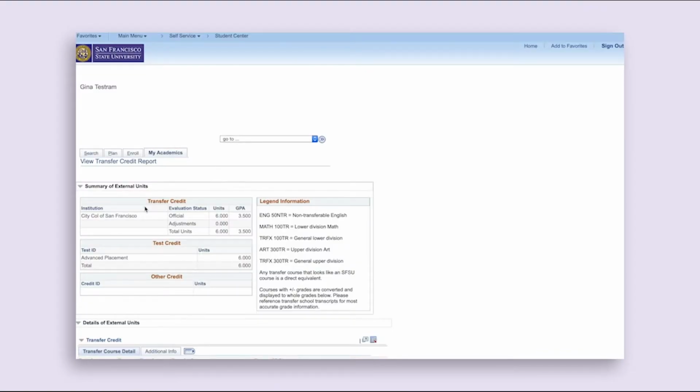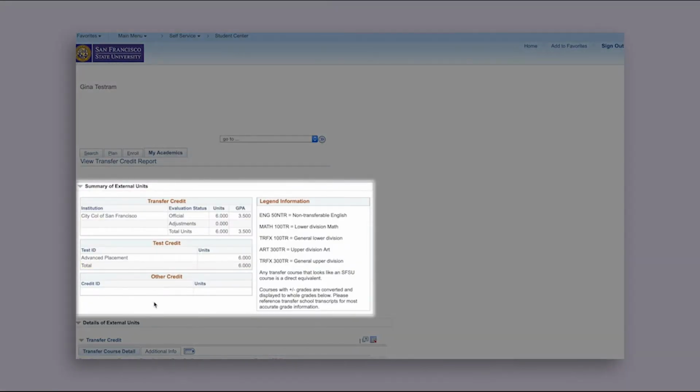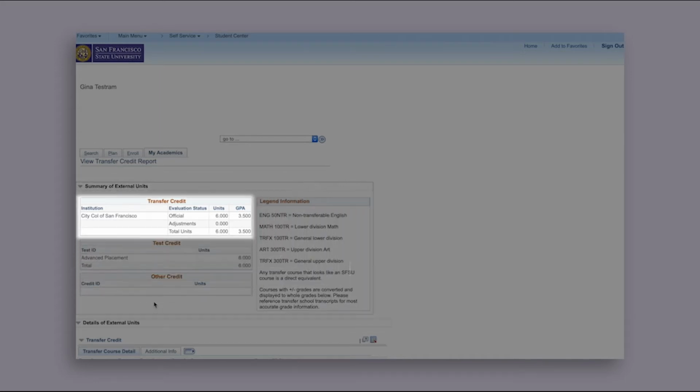The first thing you'll notice is the summary of external units. There are two parts to this. On the left side is a summary of any units that have been evaluated and processed by SF State. It's a quick summary without detailed information. If you have college credits from a community college or university, it would show in the transfer credit box with the institution name, the number of units transferred from that institution, and your GPA for that coursework.